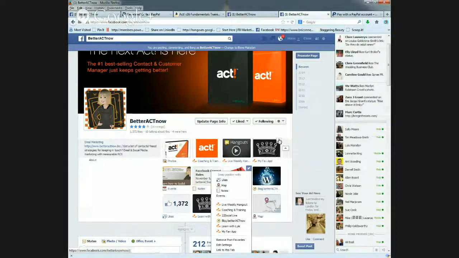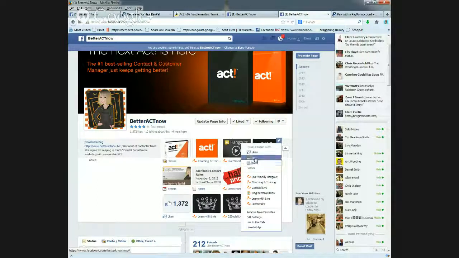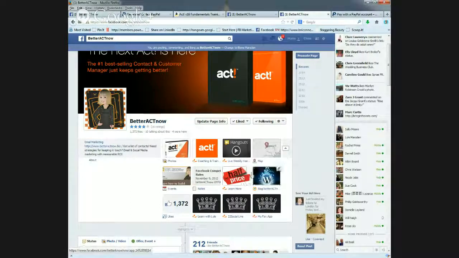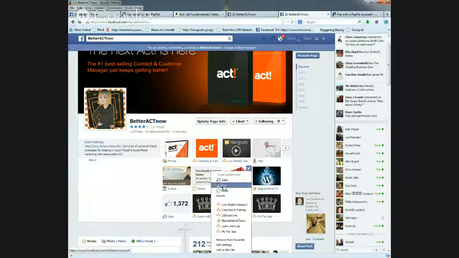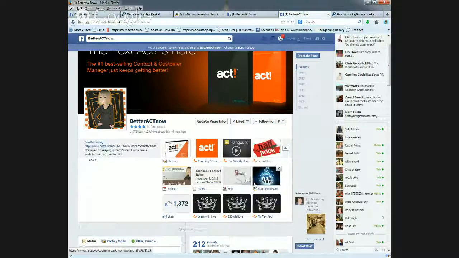Let's move things around. You've got to do a little bit of jiggling around with this. So change it now with the map, and there you can see it's right at the very top, so it's going to be visible. Anyone landing on my Facebook page will see that app there, think, oh, what's that half price thing? Click on it, and they'll get the offer once they've liked the page.